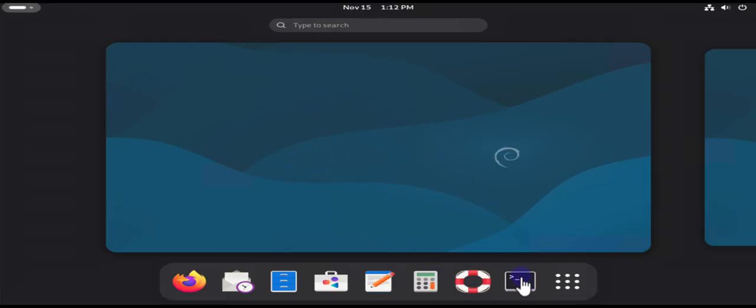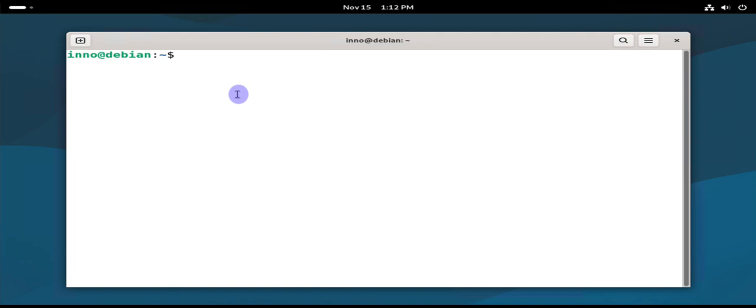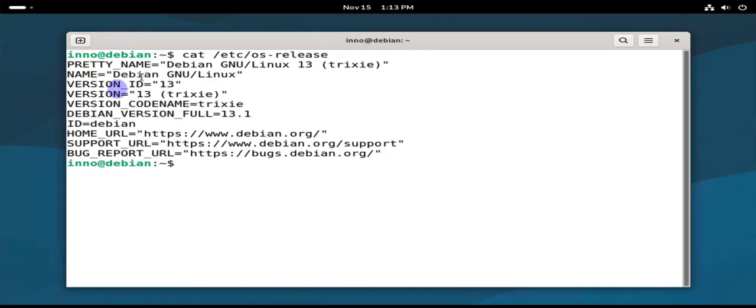So I'm gonna open the terminal. And before we begin the installation, let's take a look at the version of Debian that we are running. I'll say cat /etc/os-release. So we're running version 13, Trixie. Let's look at the first command.